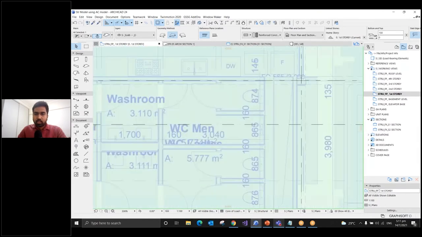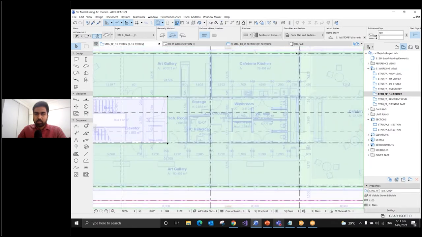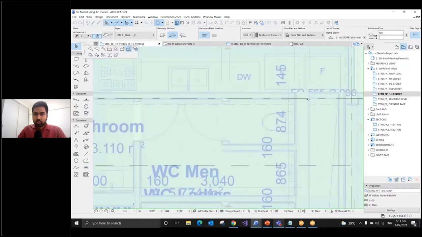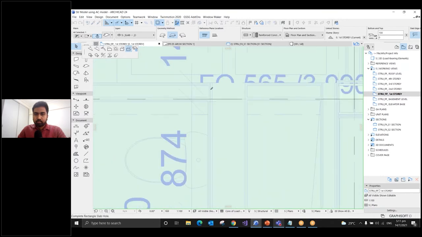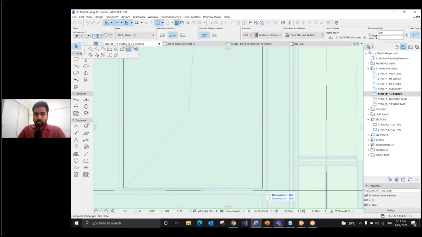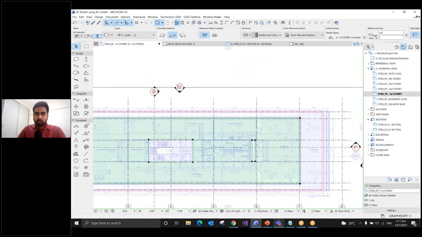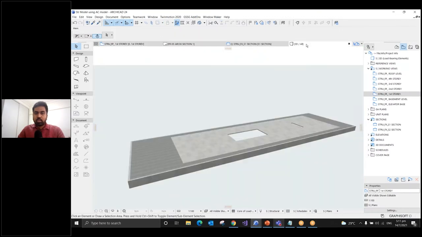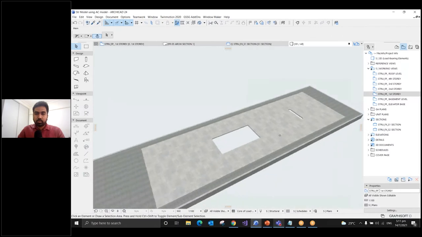I also have an opening here, so I just use the same option. And then I created the opening here. Okay. Let me check it in 3D. You can see the opening that I've created just now.